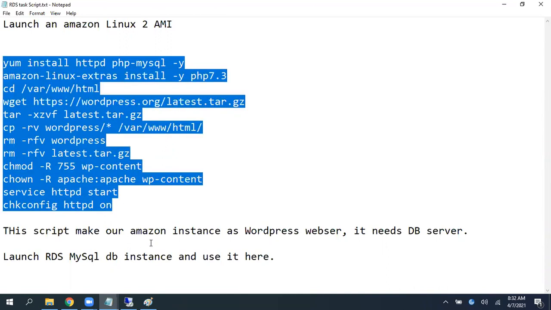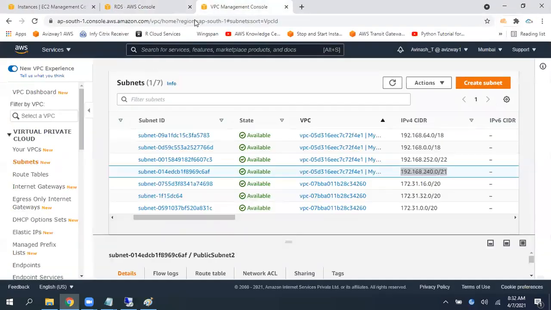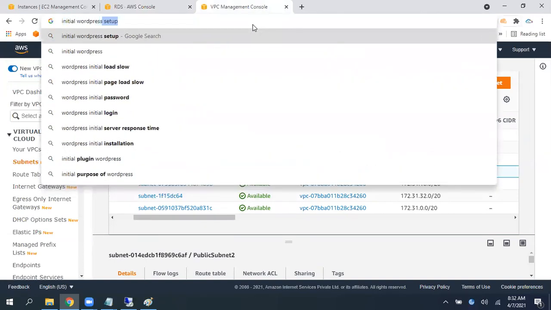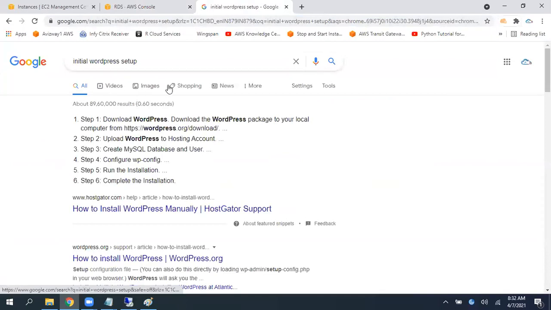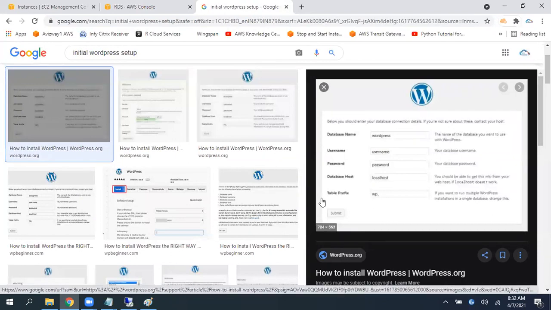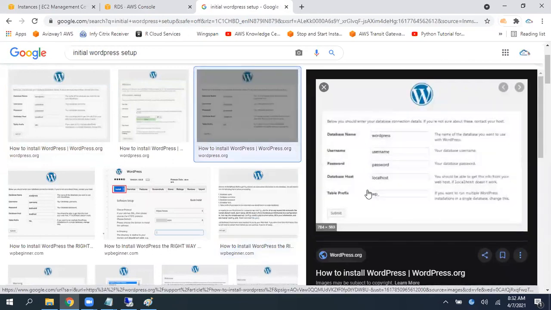Once you perform all this installation in this web server, go to the jump server's web browser and give this web server's private IP address here. Then it will show you the initial WordPress setup page. It will take you through this particular page. Whenever you click on let's go, it will take you to this next page.